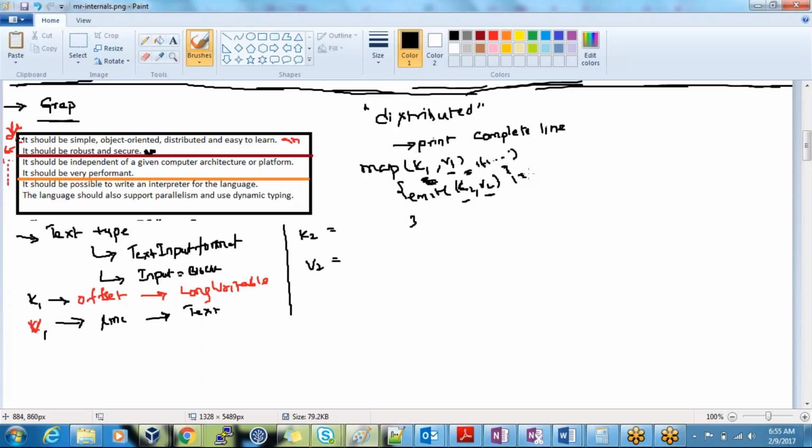Now what will be your K2? What will be V2? What is the output you are looking for? The complete line. So my K2 will be text, the complete line. And for V2, I don't need to print anything, because I'm already printing the complete line as K2. I can say null writable.